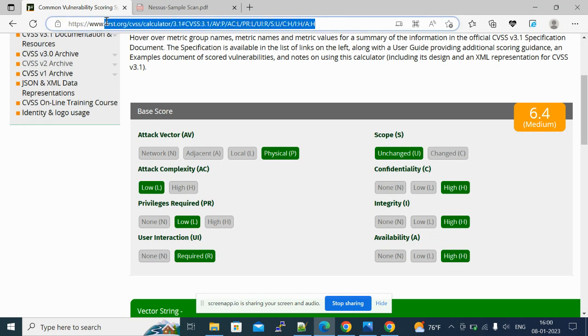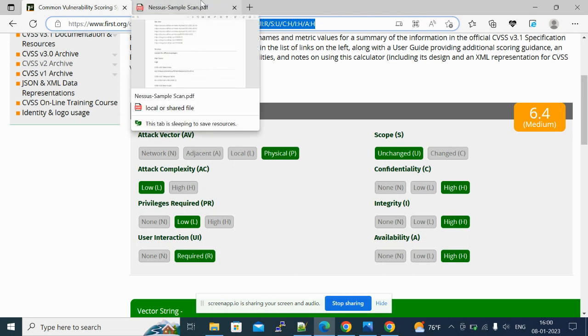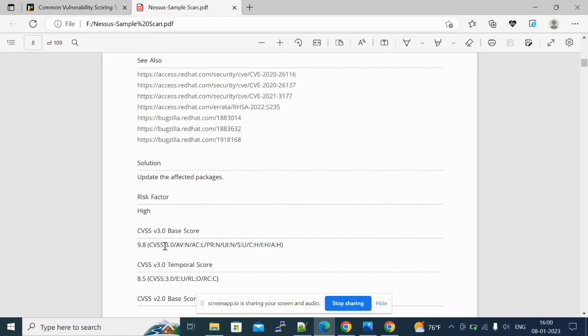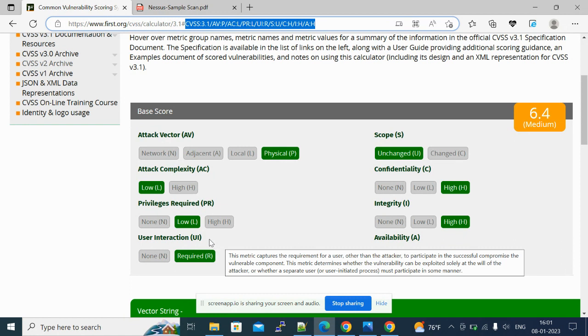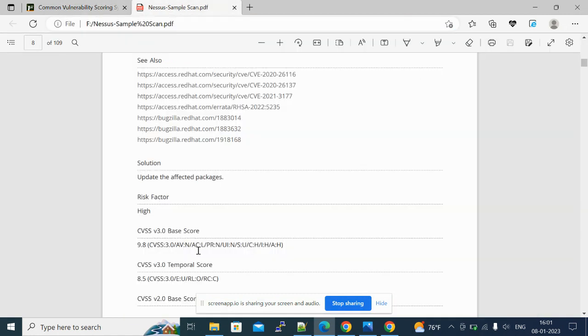So you can copy this entire URL. If you go to any scan reports, I'm just showing one sample report of Nessus. By default, Nessus will provide a CVSS 2.0 base score and a CVSS 3.0 base score. In this base score you would have seen the short forms: AV for attack vector, AC for attack complexity, privileges required, and user interaction. Those vectors will be seen here.